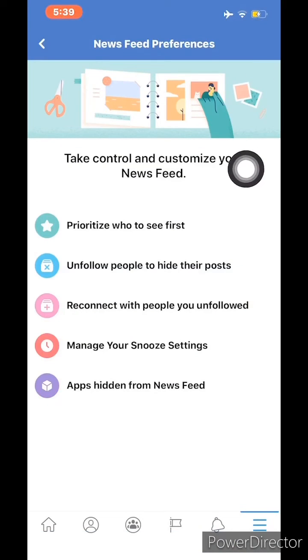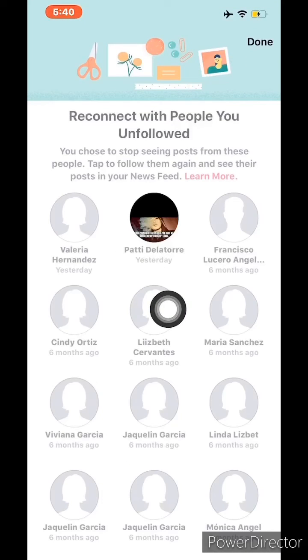And if you want to follow people, what you need to do is you click on Reconnect with People. And then it'll show you a list of all the people that you have unfollowed. And then you click on Done.